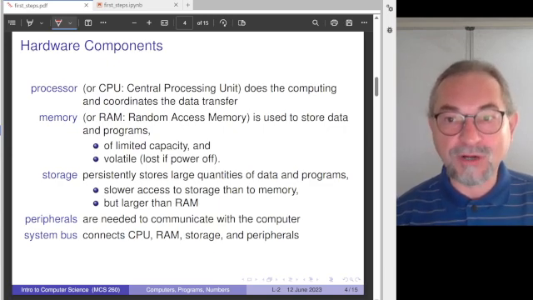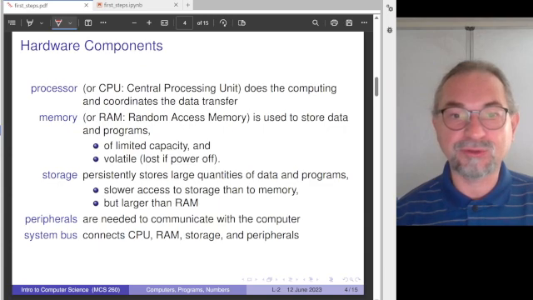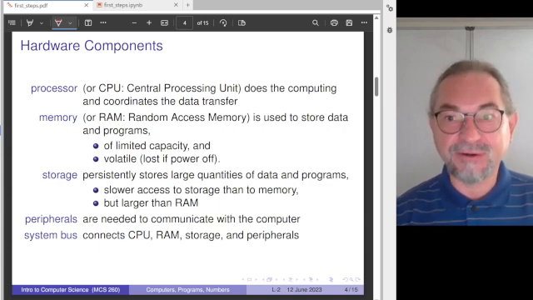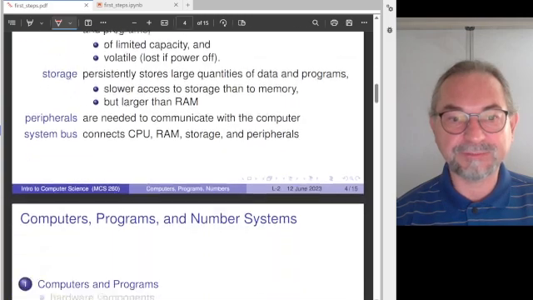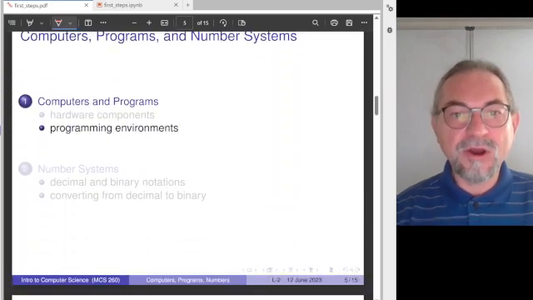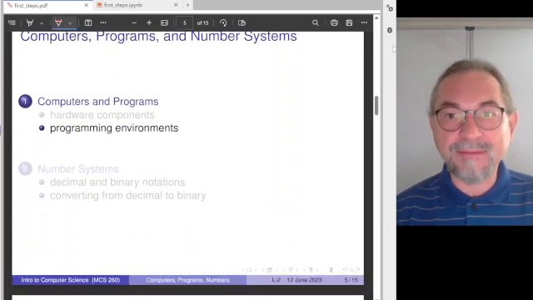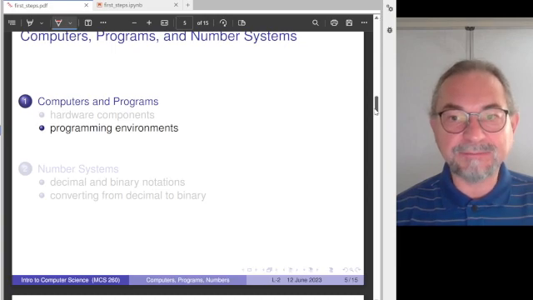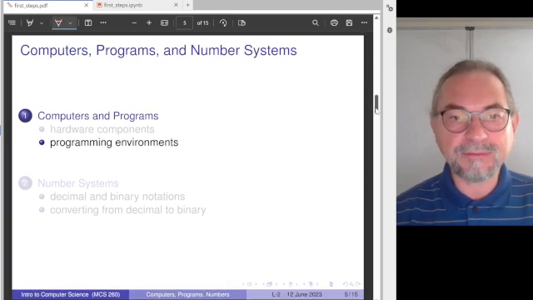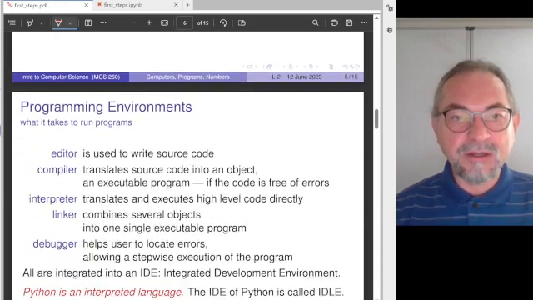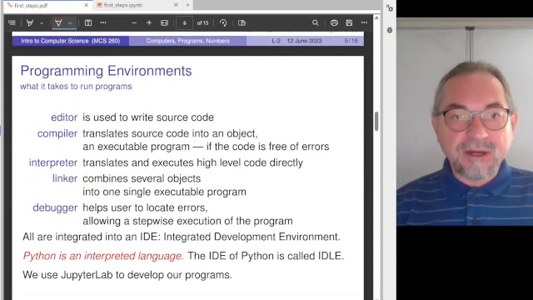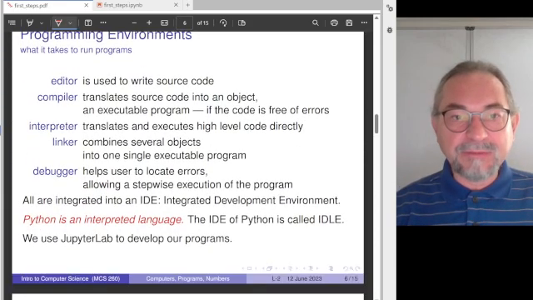So our programs will actually also reside foremost in storage. Okay, programming environments. That's the second part of this first part of the lecture. More words. What is a programming environment?